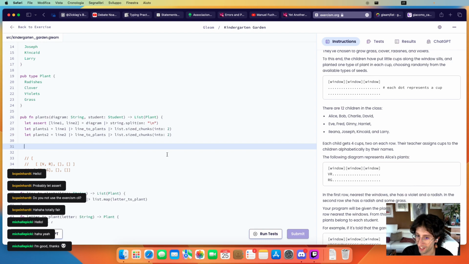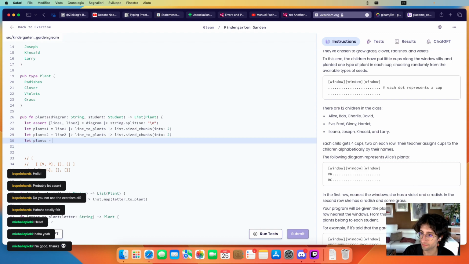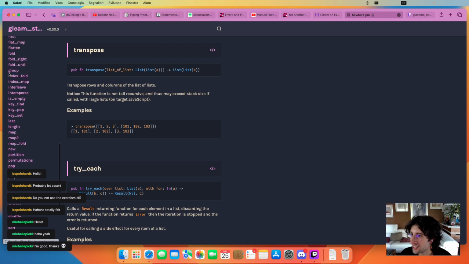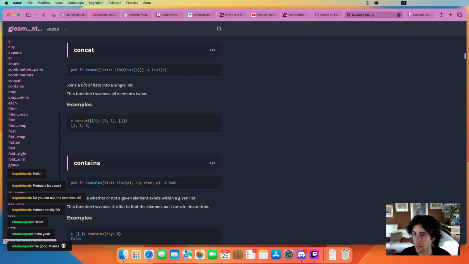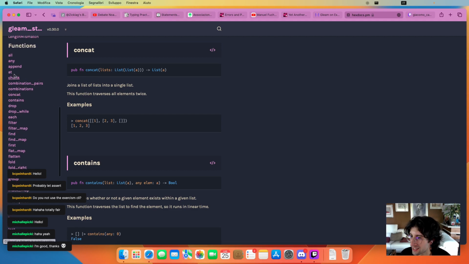Yeah, I wrote that, so I should remember it. Basically, map2 takes two lists and zips them together with a given function. So we can basically join the plants together. We can say let plants equals list.map2, and it takes plants1, plants2, and the function is just list.concat. I think it's called concat. I can never remember. Oh yeah, there's a concat. No, it's not concat. It's append maybe.